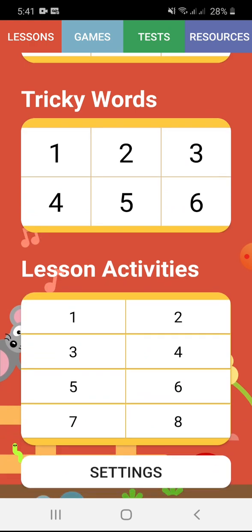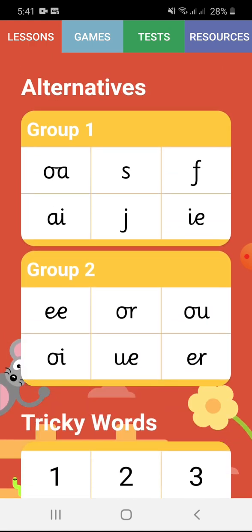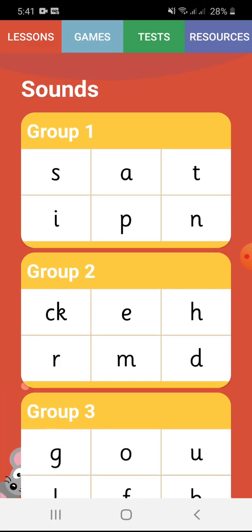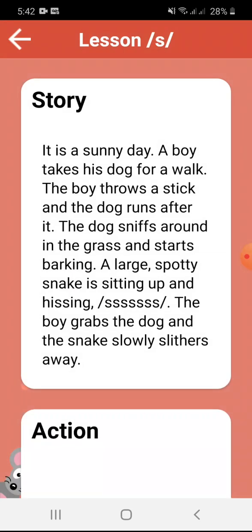And then there are some lesson activities. But the first thing I want you to look at is group 1, which is where we are going to start. So I'm going to show you S. I'm going to click on the letter and immediately a story comes up.